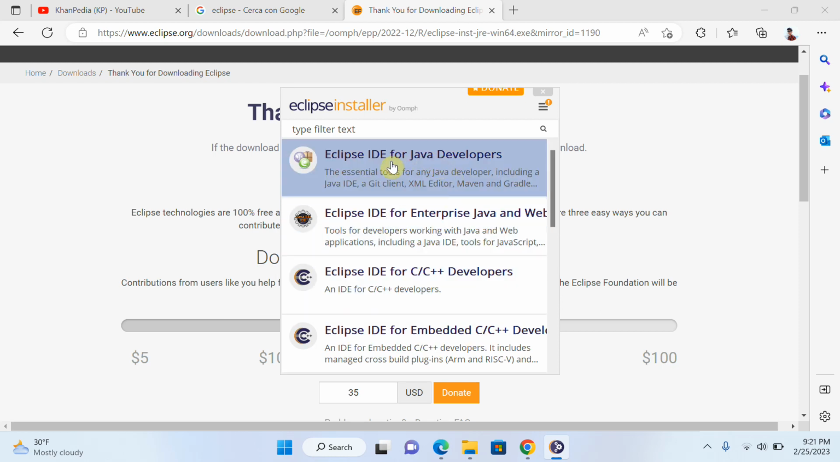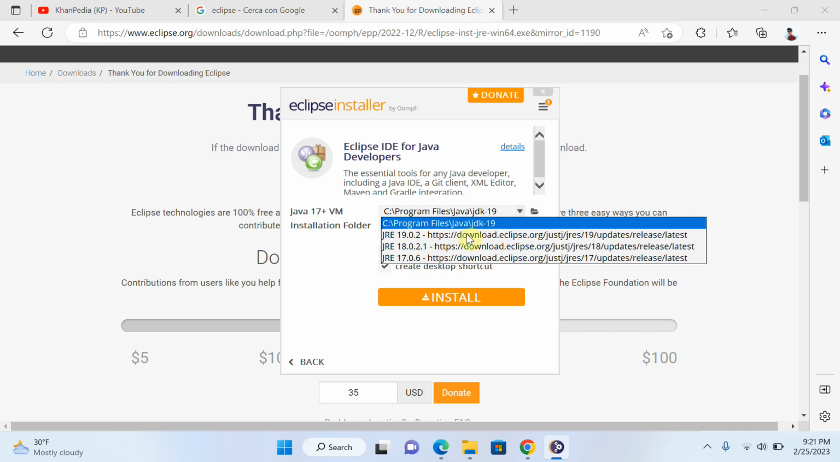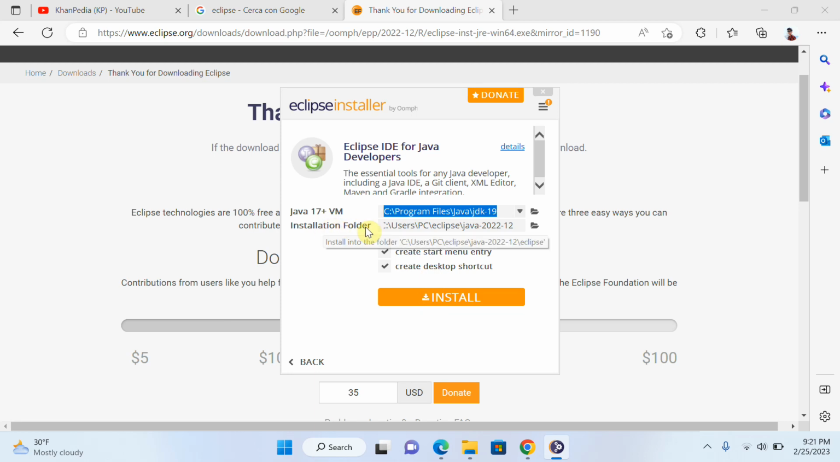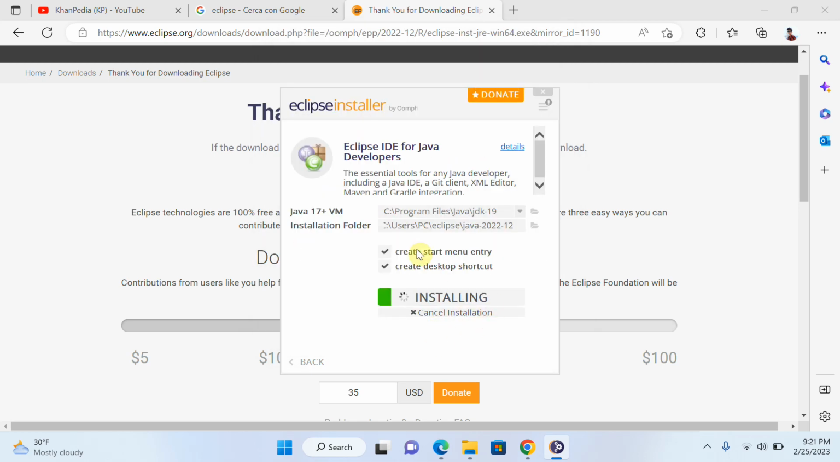Right now I need Eclipse IDE for Java developers, so I will click on this, and you can see that I don't need to install a JDK because it's already downloaded with Eclipse. I will select the latest version, this is the installation folder, and I will click on install, then accept. Now the installation is in progress. It will take a couple of minutes to complete, and after that we will write a hello world program in Java.